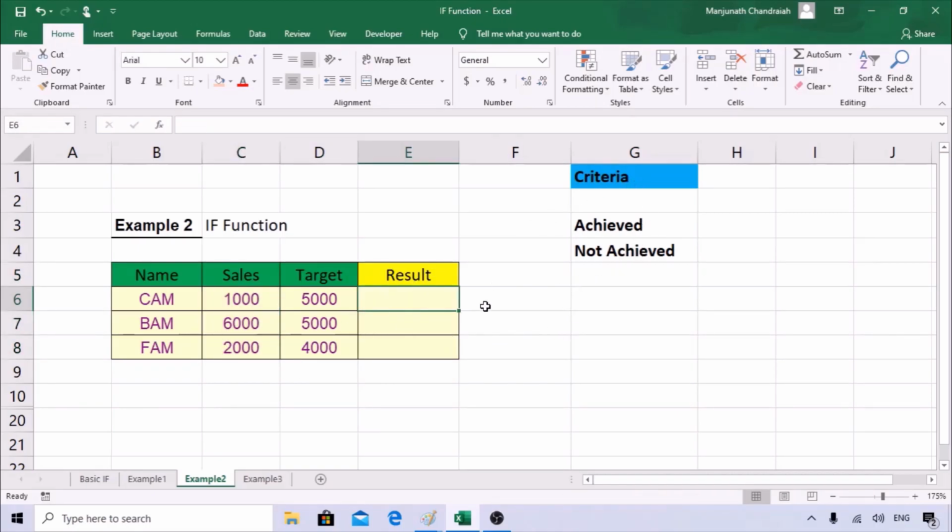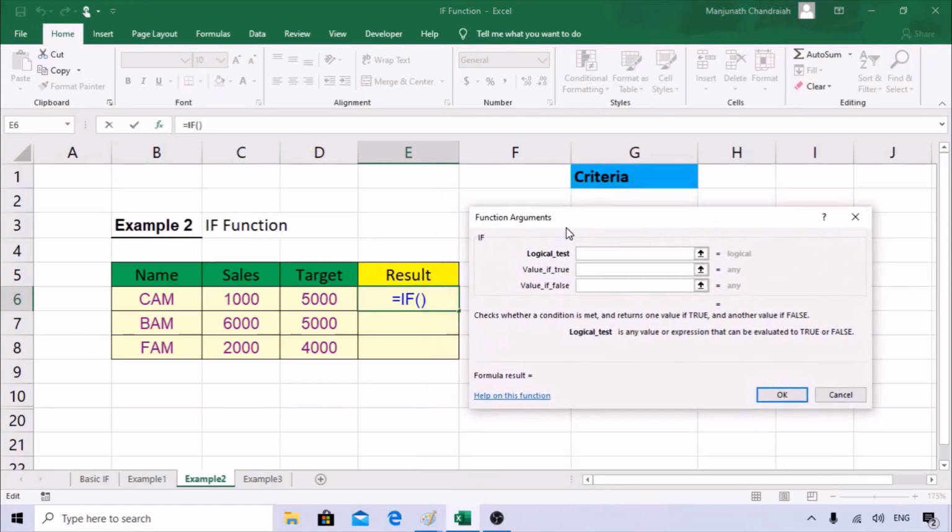We need to find, first of all, what criteria we are trying to search. The criteria is whether they achieved the target or not. That we need to find using the IF function. So that's the criteria we are going to search here. IF, equals. Click on this insert function, logical test. We are testing this cell.